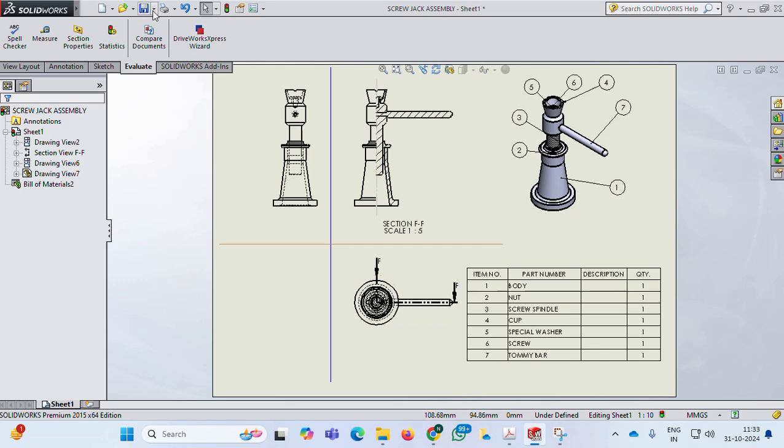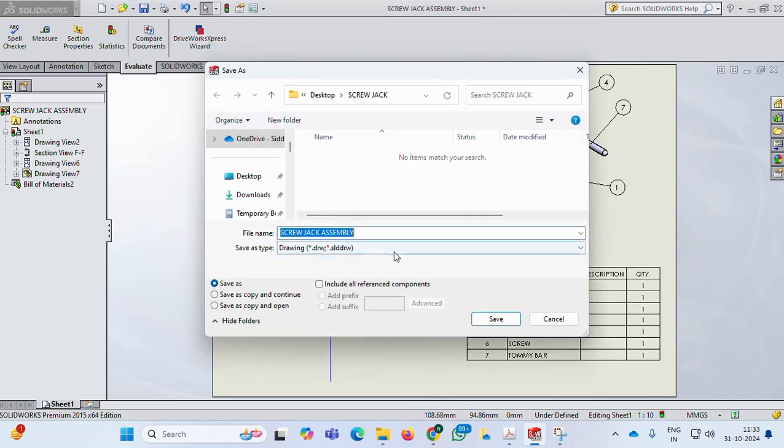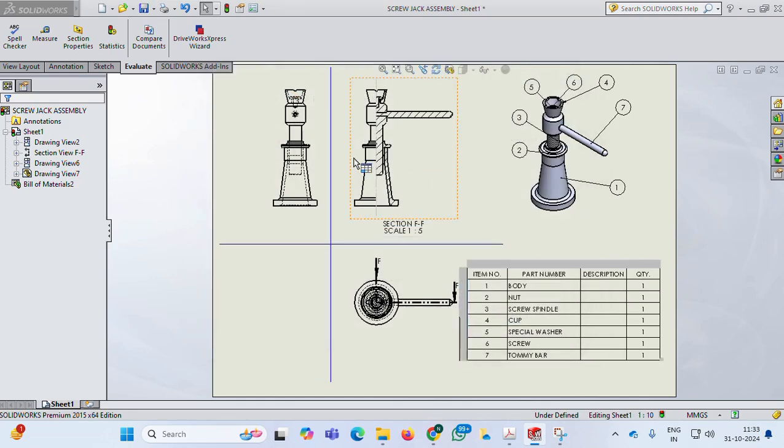Finally you can save this, save the drawing, save, and you can save this as PDF, and you can take a printout of it and you can submit it to the teacher.